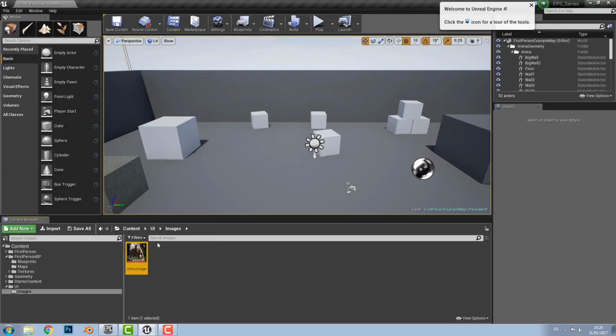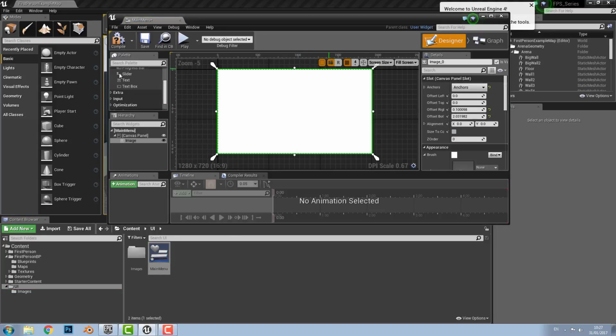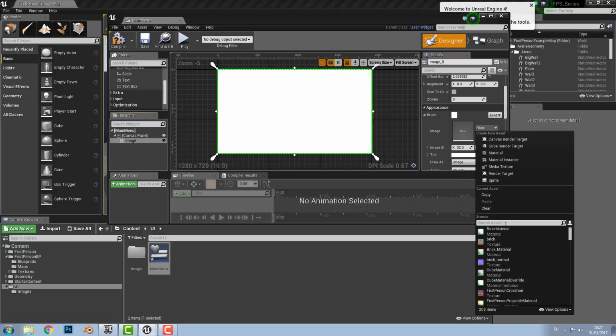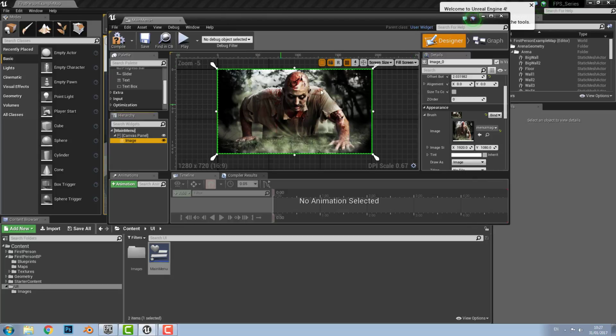Let's save that, and now back into our widget blueprint. So we'll go down here and click on image and scroll down here on our details panel on the right until we get appearance, brush, and then here we'll click the little drop down and search for our menu image. Get it up, and now you can see our image is here on our menu screen.